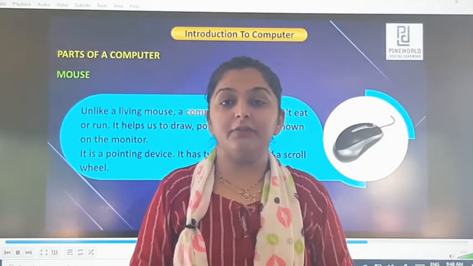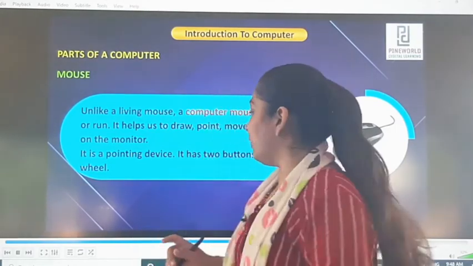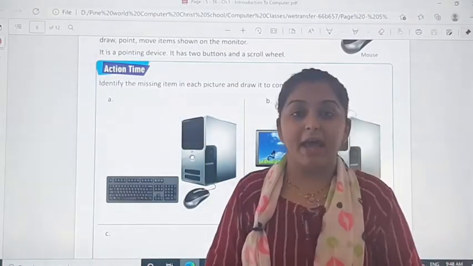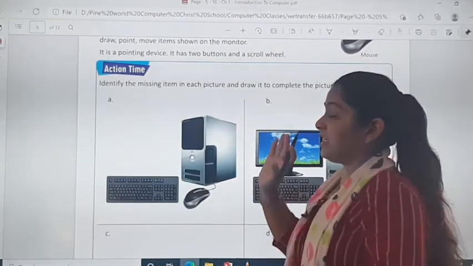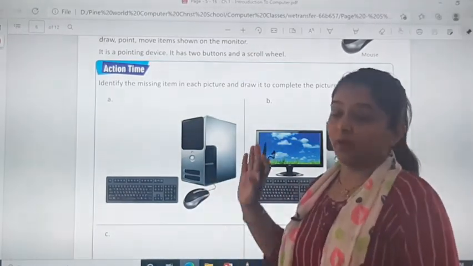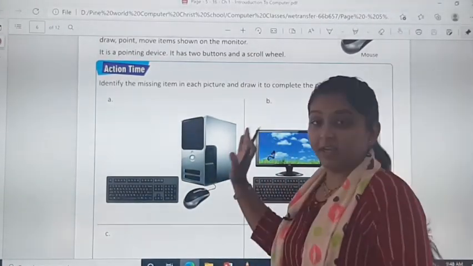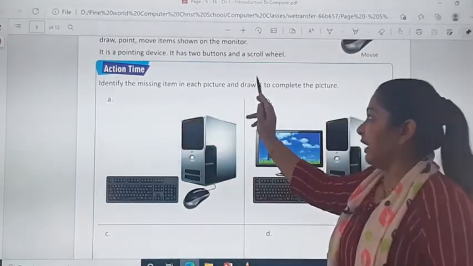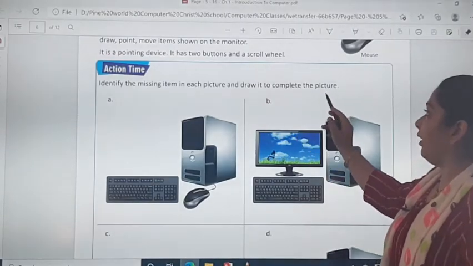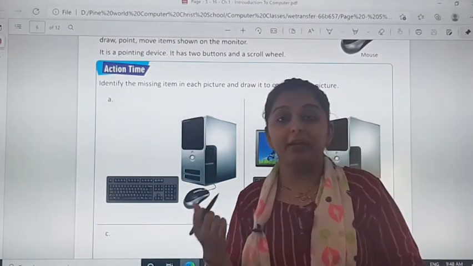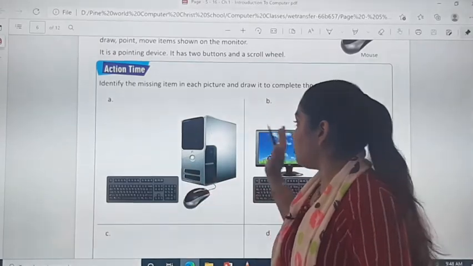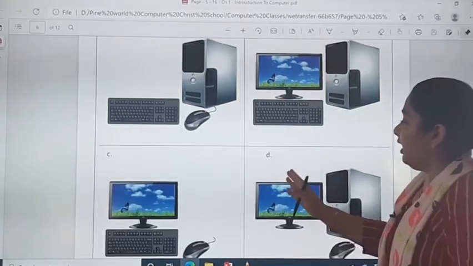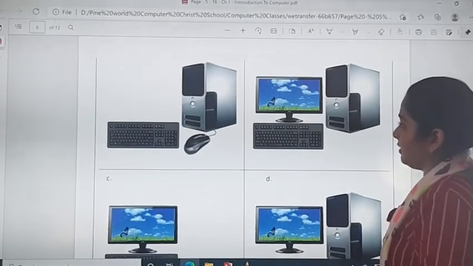Understood, dear children? Now let us see the worksheet which is there in your textbook. This action time is there in your textbook, after this topic itself. Identify the missing item in each picture and draw it to complete the picture. Now see, dear children, A, B, C and D. 4 pictures are given to us.